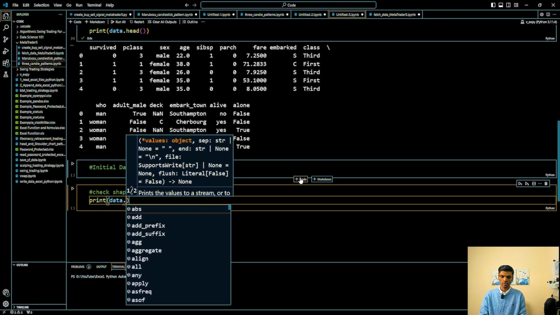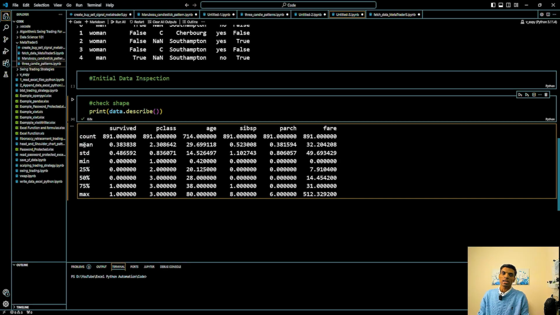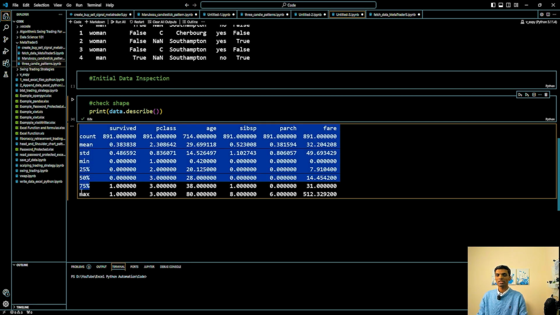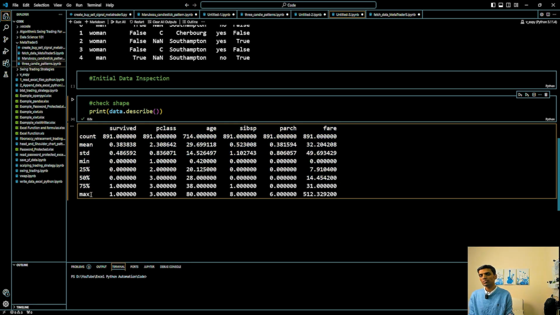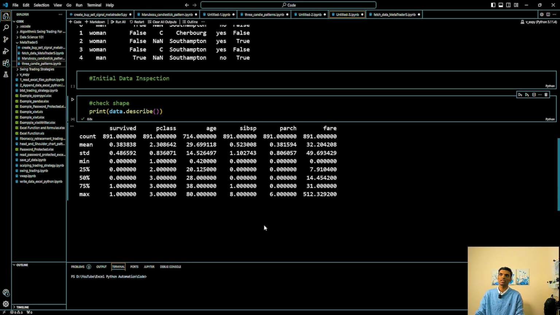So for that, it's really important to first understand the shape. Let me show you data.shape, or let's say data.describe. What it has given is the total number of records, the mean, standard deviation, the minimum value in that particular column, then 25%, 50%, 75%, and the max, the maximum value. So this gives you the count of data and the maximum value in that column. For example, for age, 80 is the maximum age, and 75% of the overall age is 38. So this is the information we can get out of this.